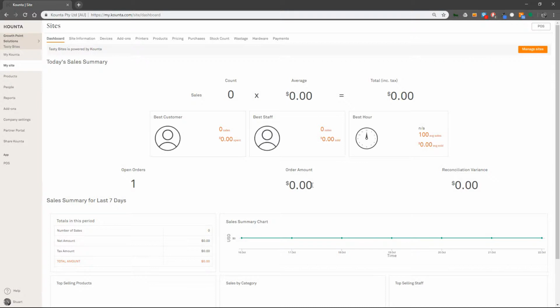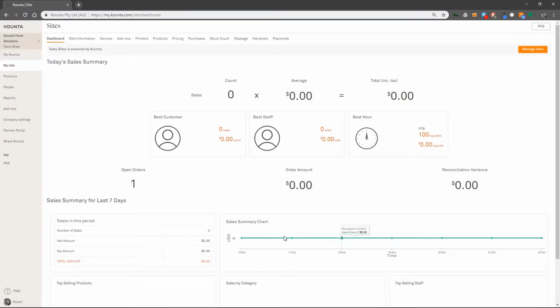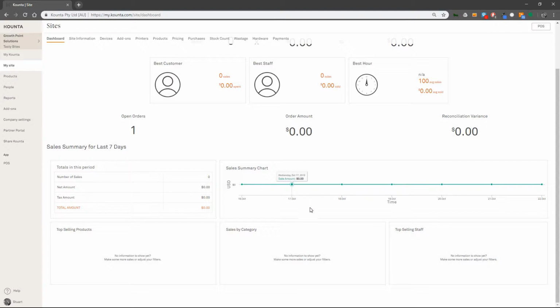Now, this hasn't been updated yet because I need to sync the device, the point of sale. However, when the point of sale is active and connected to the internet, it will update every 10 minutes. Number of sales of today, net amount, tax amount, total amount. On the right hand side, I've got a sales summary chart, which will show a sales summary in comparison to previous days. Top selling products, sales by category, and top selling staff.